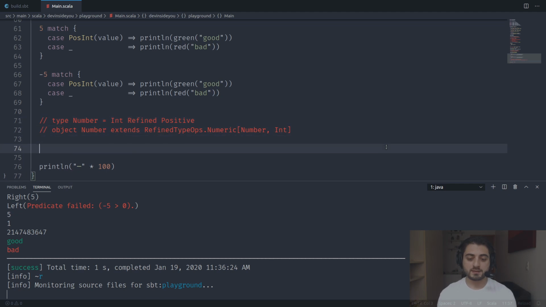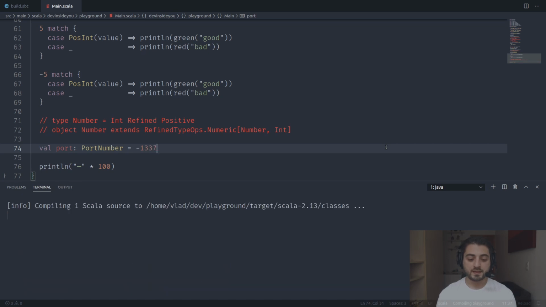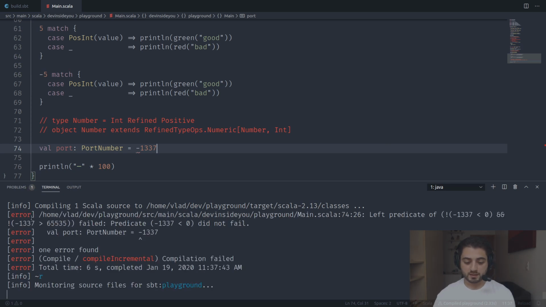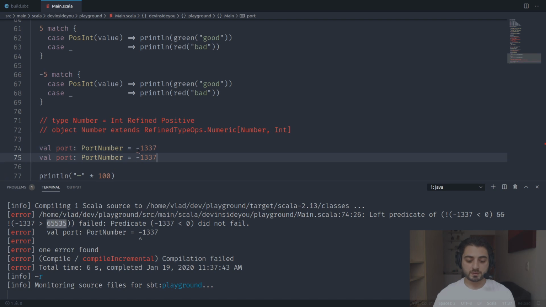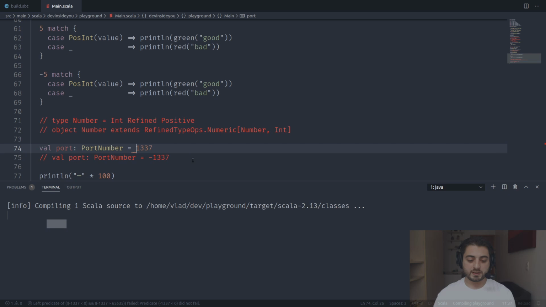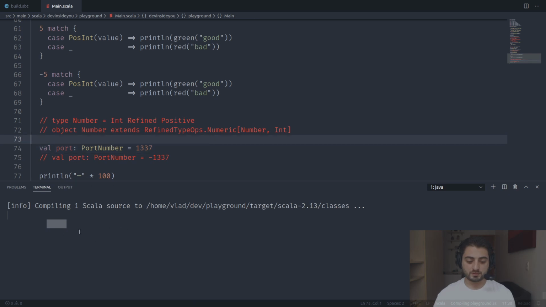All right, so I'm going to use a port. I'm going to say val port. This is a port number, and it's going to be -1337, and it's not going to compile because the port number cannot be negative. There we go. Left predicate failed. The port number can only be between basically 0 and 65535. And if I do the proper one, if I comment this one out, 1337, then it will be able to construct the port number for us.